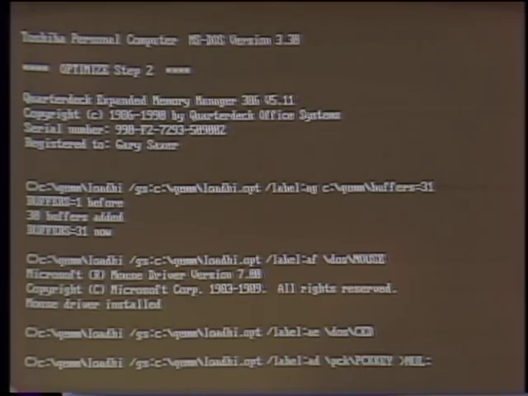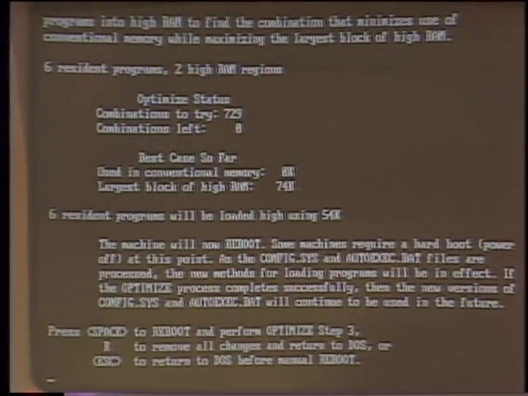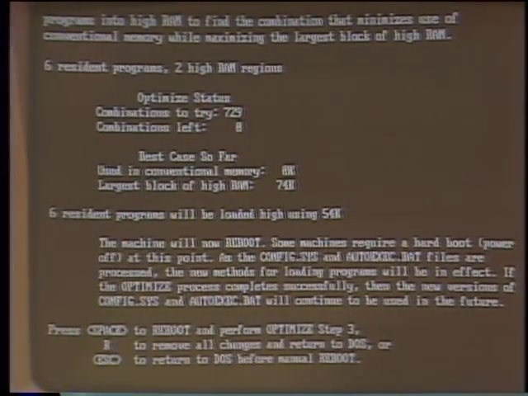I'll try and stop the screen here as it comes up with the autoexec file so you can see. Notice, for instance, you can see the mouse driver, the SED driver, the keyboard driver, the Magellan driver. They all got loaded into memory with a little bit of extra stuff at the beginning. And up near the top of the screen, it said it tried 729 different combinations. So it literally was running those trials to see what was the optimum.